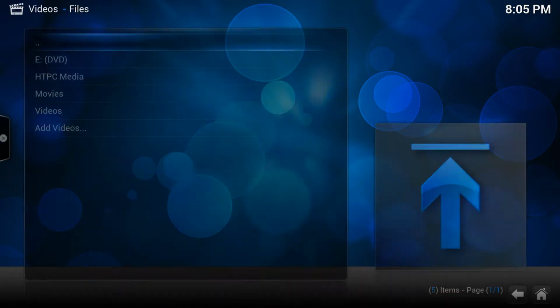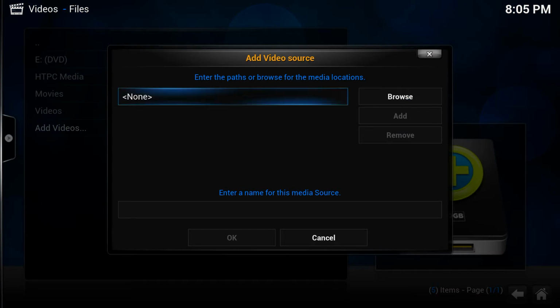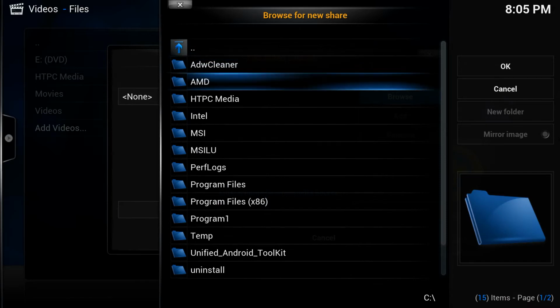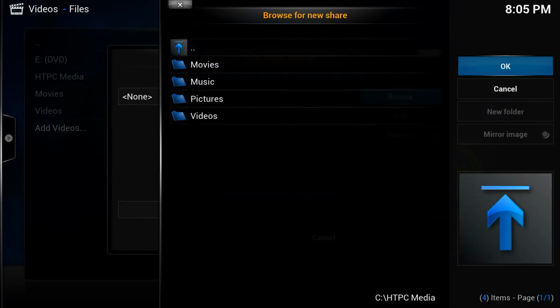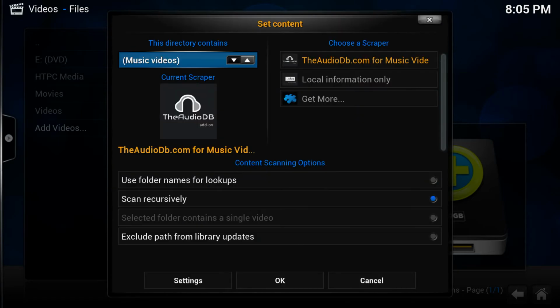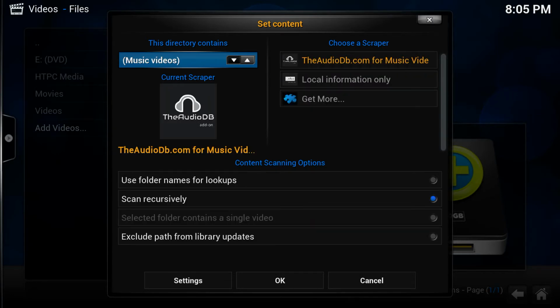Videos are different when it comes to adding videos. If, for example, I choose any folder, and I can call it whatever I want to call it, because I already had that, and I go OK. Another dialog box pops up. What this is, if you're adding videos, for example, Kodi uses what's called scrapers. A scraper is a bit of code. Usually it's a little snippet of code.